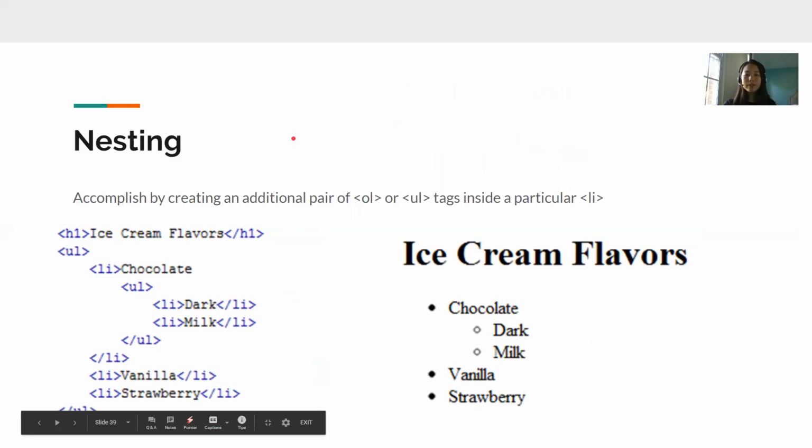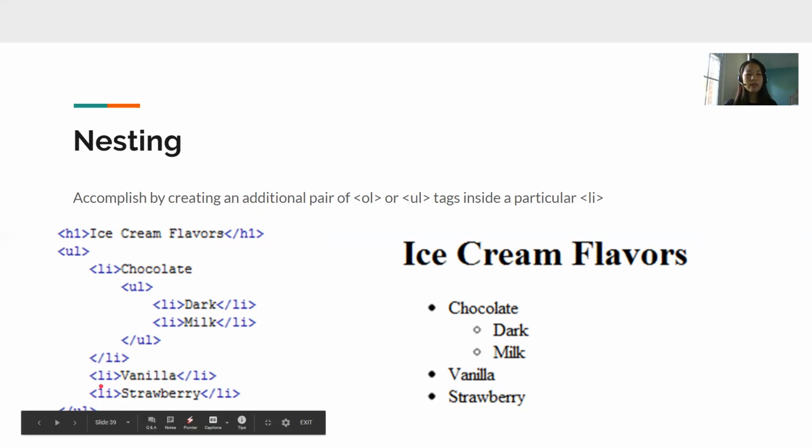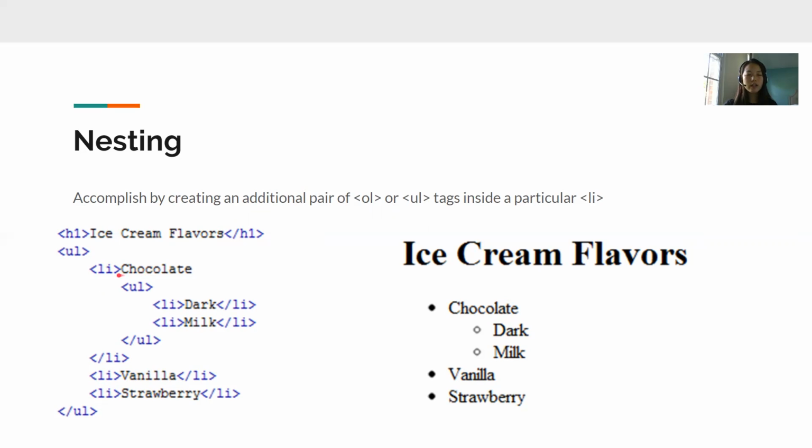So the cool thing you can do with lists, with all types of lists actually, is nesting. Nesting is when you put one list inside of another list. So here we're back with our ice cream flavors. We have our unordered list: chocolate, vanilla, strawberry. However, inside our chocolate list item, we created a new list.